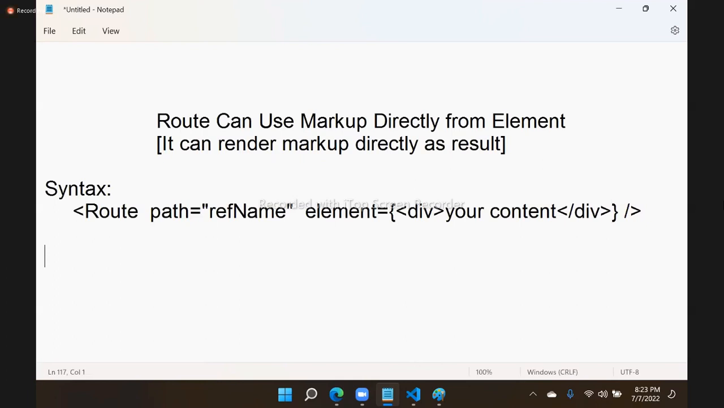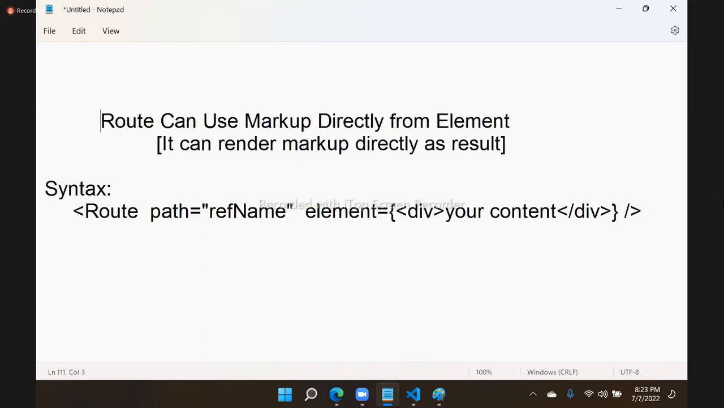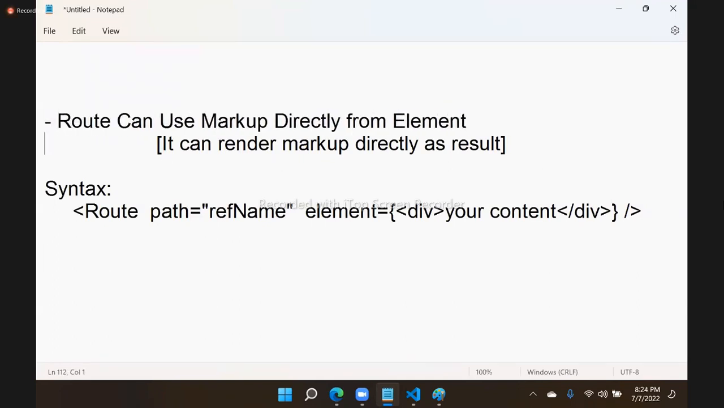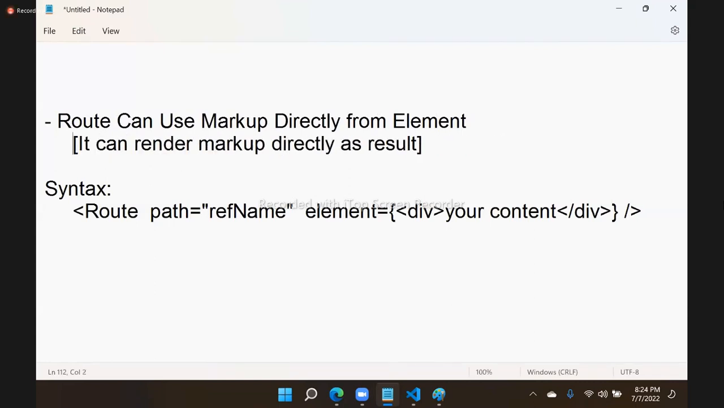That means a route can use markup directly from the element. So it can render the markup directly. That's how we do that. But here also the same JSX rules you have to follow. That means everything should be in one container only. You have to keep everything in a single container, right? Now, another point is when you are configuring the routes. So this is that a route can use markup directly from the element. Okay, that is the point.